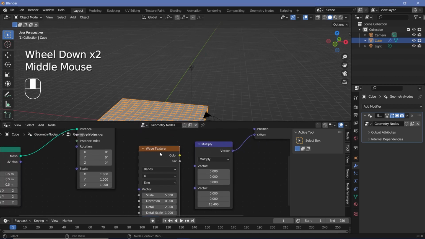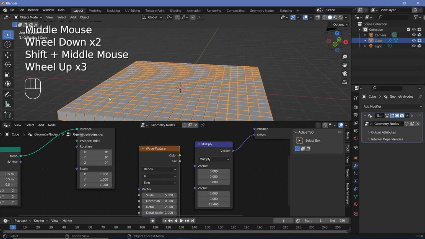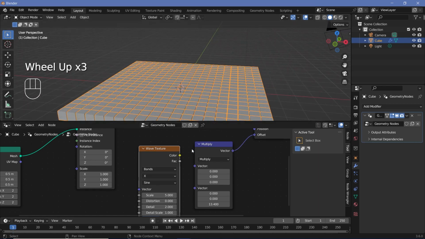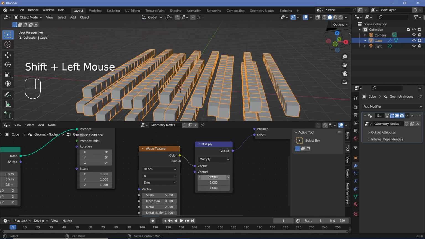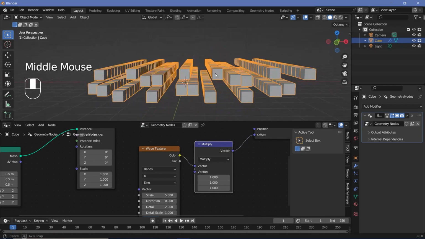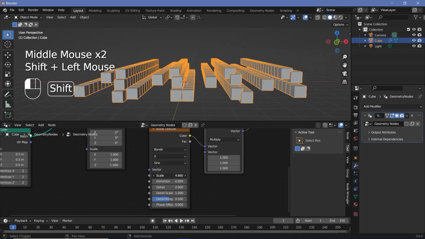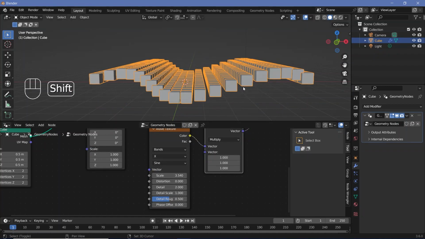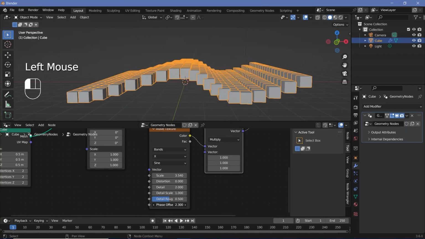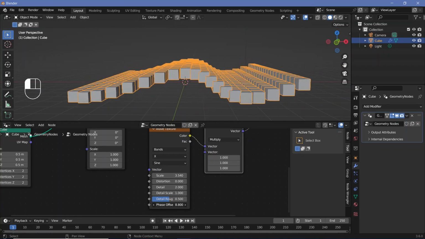Now this wave texture is essentially going to create multiple waves, and we can see that by just plugging this into the multiply socket and changing all of these to 1, so that we essentially get the wave without any distortion or any multiplication, because multiplying it by 1 is essentially the same thing. So now if we were to just reduce the scale down to something really small, you can clearly see how the wave is formed, and you can use this phase offset to create this sort of a motion.